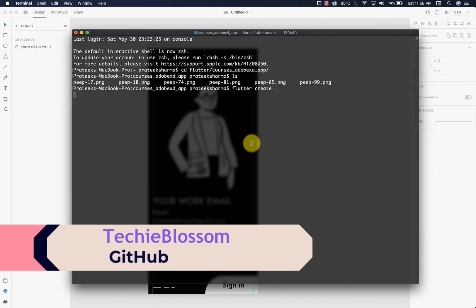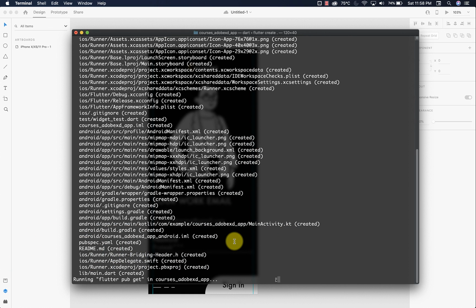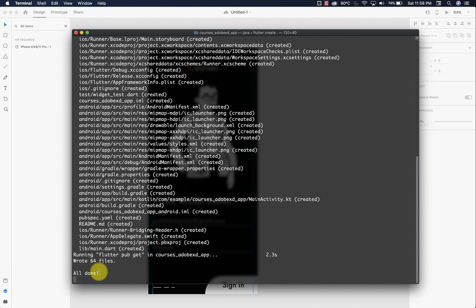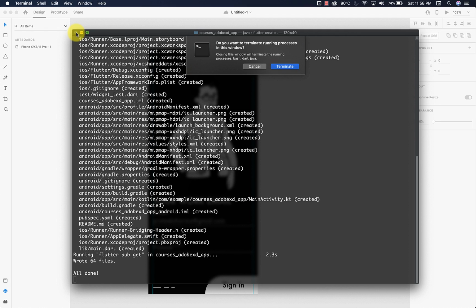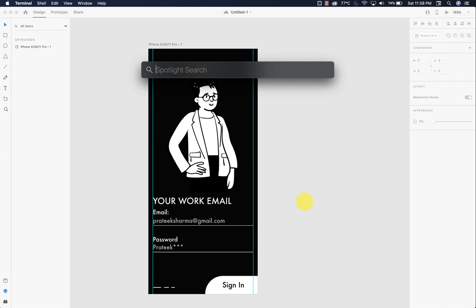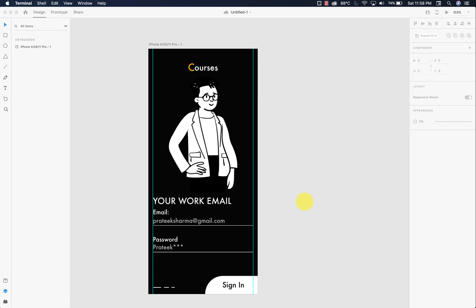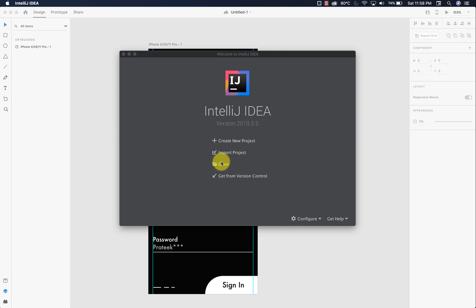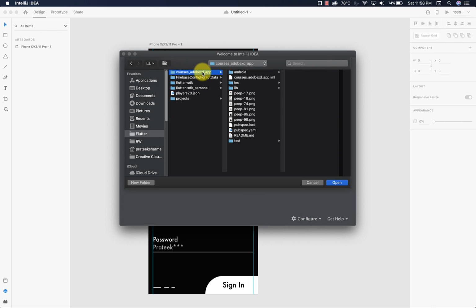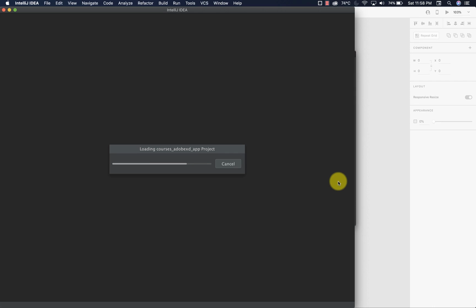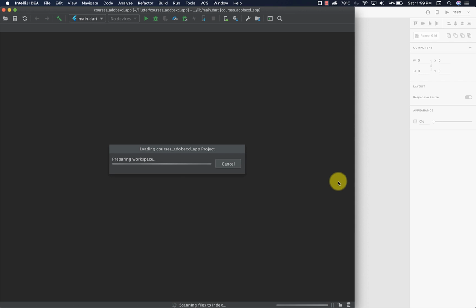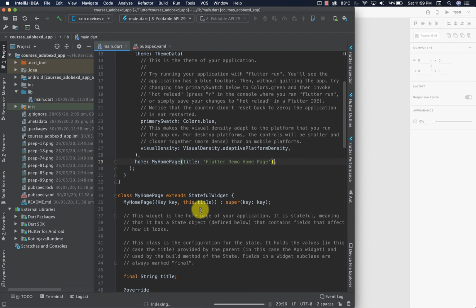Flutter create dot. It will quickly create a Flutter project faster than your IDE, and then you can just close it. That's it, terminate it. Now you will open IntelliJ. Yes, and then open the project and select this project. So your home, your general project is there right now.